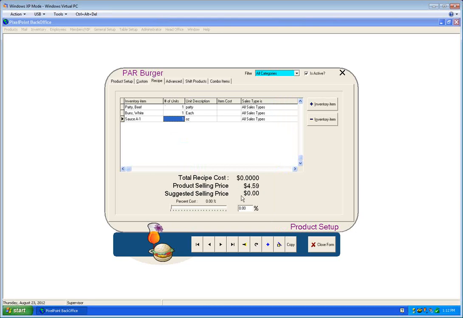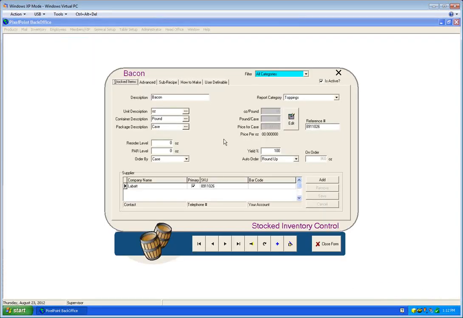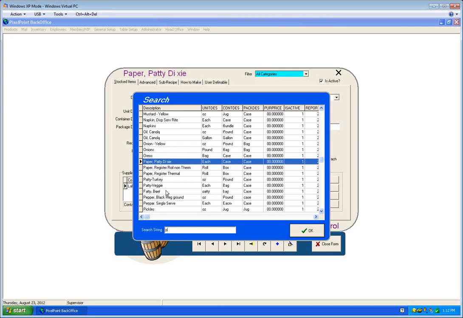When you set up your recipes, you get certain things in here. You get total recipe cost. You get a product selling price, which is the current price you've got it set at. And you've got a suggested selling price. I have nothing in total recipe cost because this is brand new. I am just now setting up my recipes, and I haven't received anything, so I haven't assigned a cost to any of these inventory items. Okay? So we can go in here and look in inventory and go to our stocked items. Now, inside here, there's quite a few already set up. Let's go to our beef patty here.